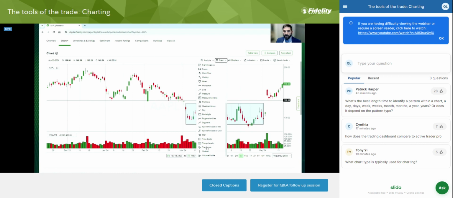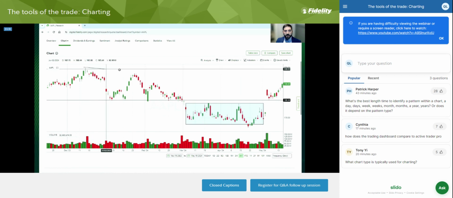Down towards the bottom here, trend line is also available. Same type of modification. You are engaging it by clicking once. You then click once to engage that line. And now I'm able to go ahead and drag it wherever I see fit.